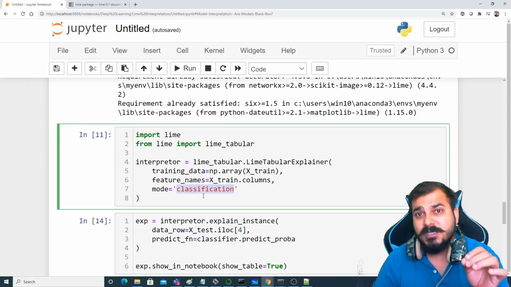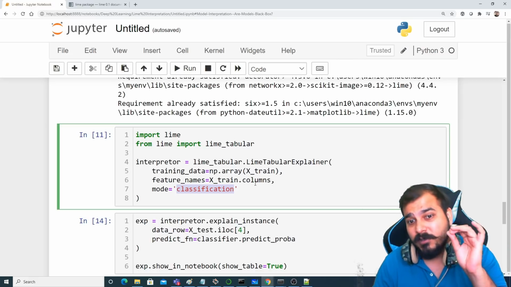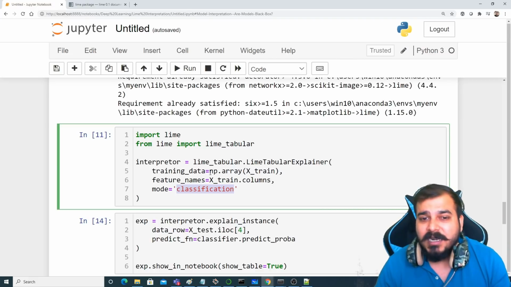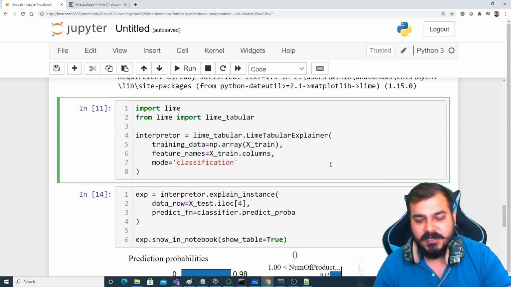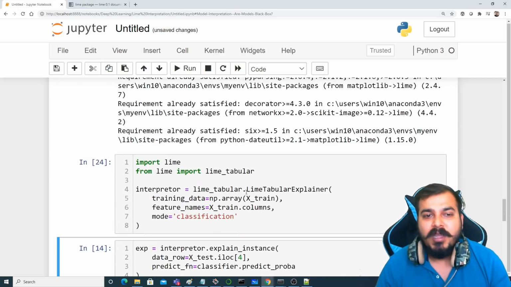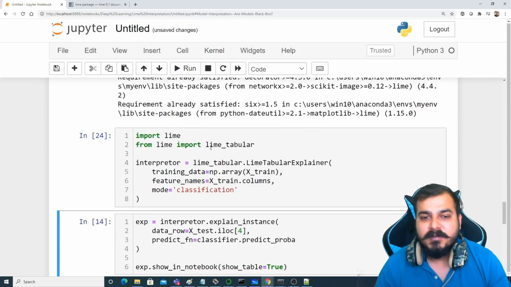You can also do this with the help of ANN. In deep learning also it will work. So what I've done is that I've just given my training data, I've given my feature names, and I've just given the mode. And this is basically your interpreter. This is how an interpreter is basically defined. So let me just execute it. So I have defined it, my interpreter is ready.